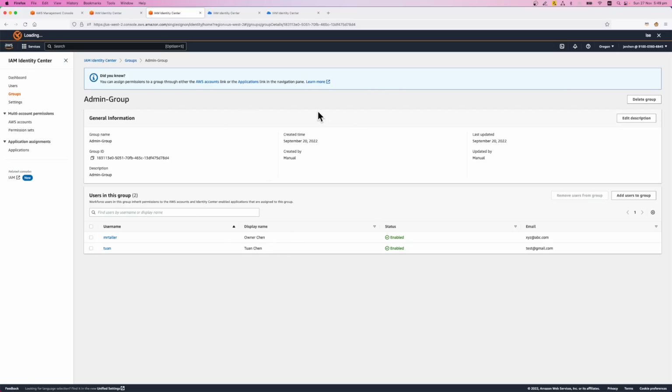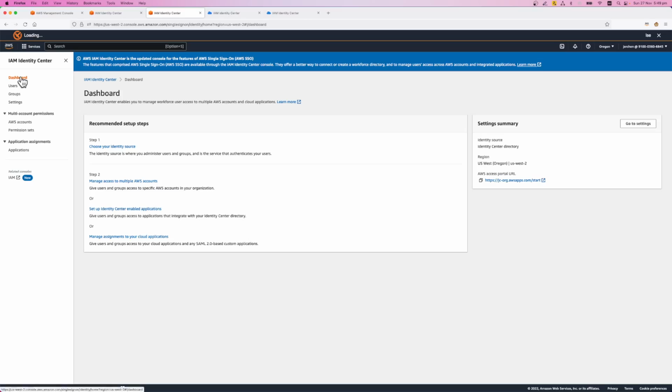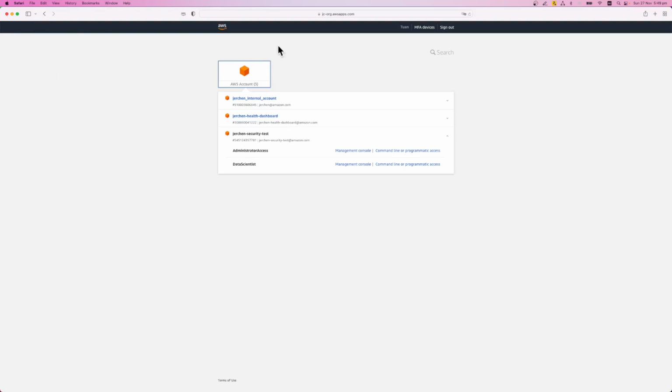All right, so one thing to note here is that we basically have a landing page if we go to the dashboard, because we already set up the IAM Identity Center in this region, US West 2. So it gives us this landing page. I will open up another browser, this is our other browser, and we will do a user access demo here. Assume now we are the Tuan user, right? Then we go to this page, the landing zone URL, and it will redirect us to this page.